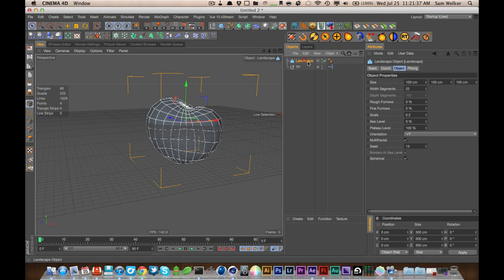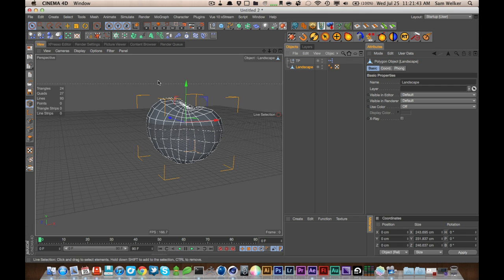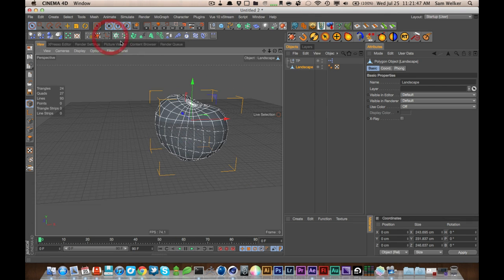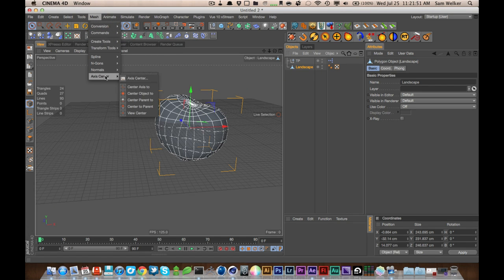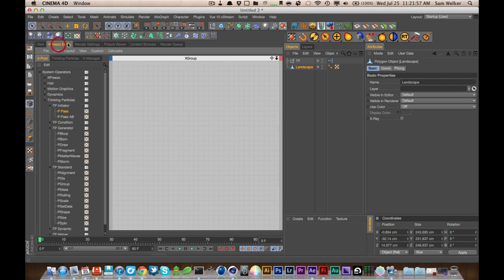We have our object, and we're gonna click on it, hit C. That creates an editable mesh. And what we can do now is center the axis, axis center to center of the geometry. So go ahead and hop into the Xpresso editor.